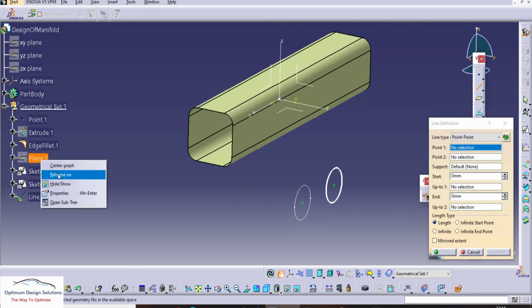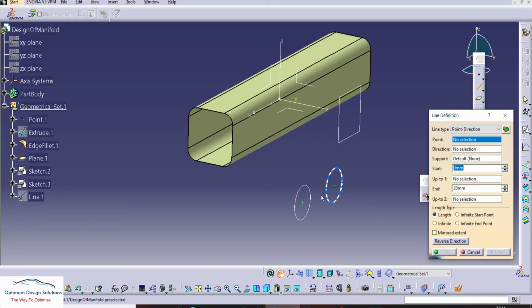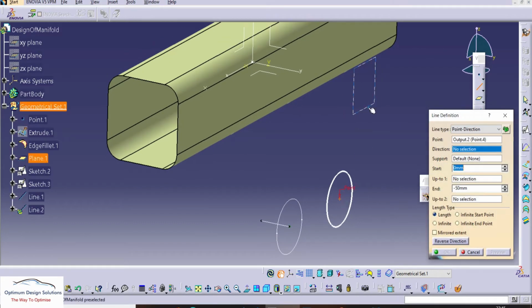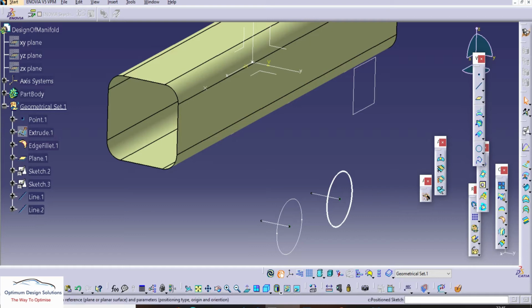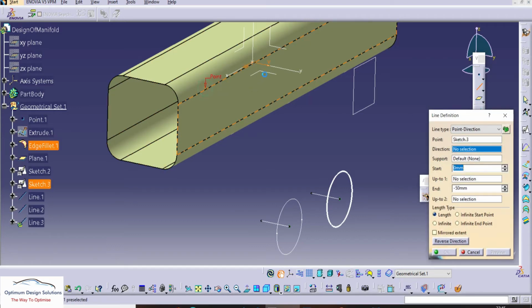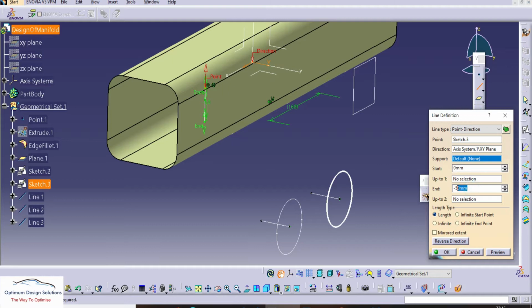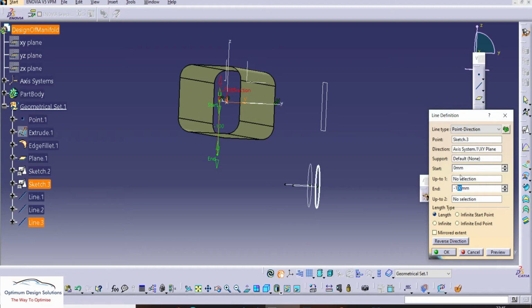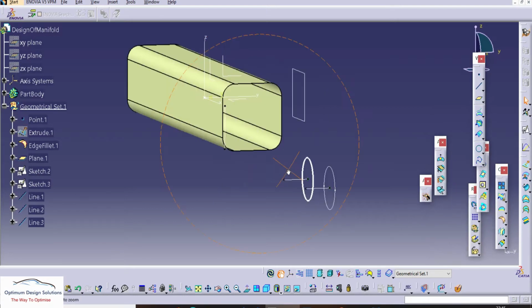So let's take a line from the point and direction, and we'll give 50 mm in the opposite direction. So here is the line. Let's take a similar one, the same line from that common point. We'll give the dimension here, 100 mm. We'll preview first. We need to decrease by 10 mm, 90 mm. So here is the 90.